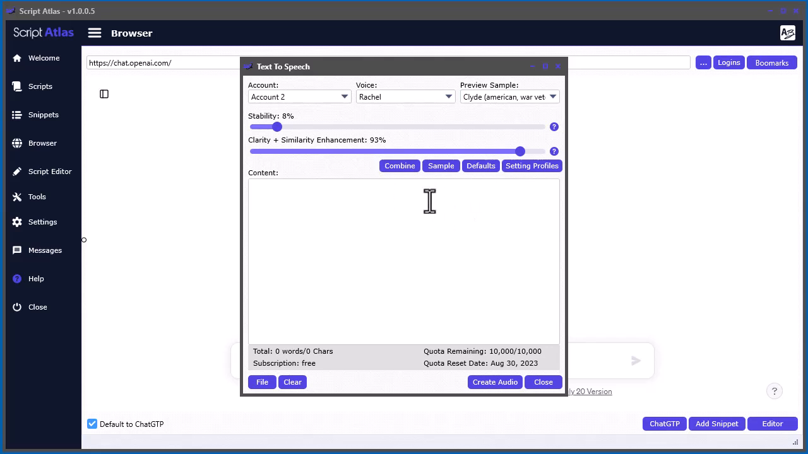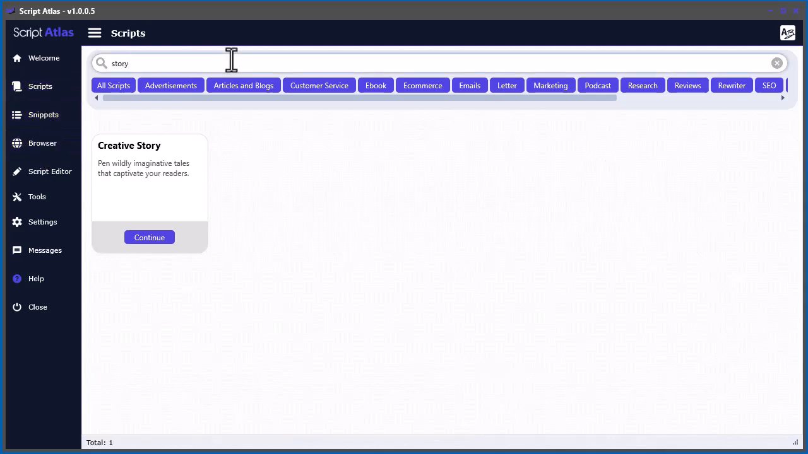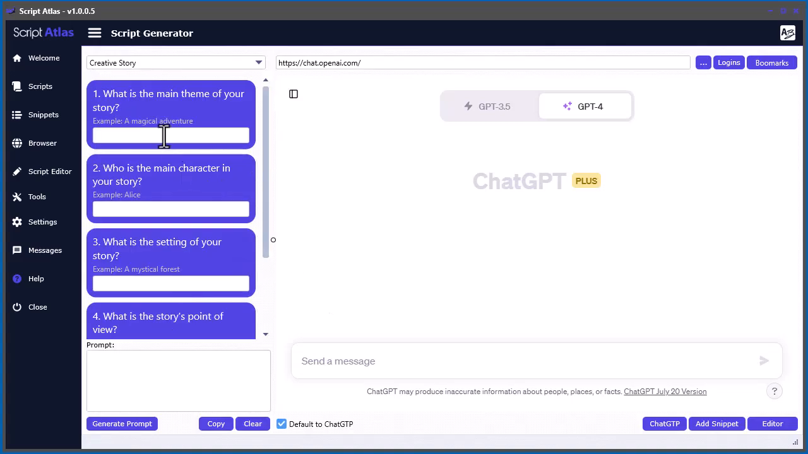So, okay, now that we understand what's going on here, what I want to do is an example of how we can use this to create a story. So let's head over to the scripts and type in story. Make a creative story. Now let's say I wanted to make basically a children's magical story to help sleep, like a sleep story.